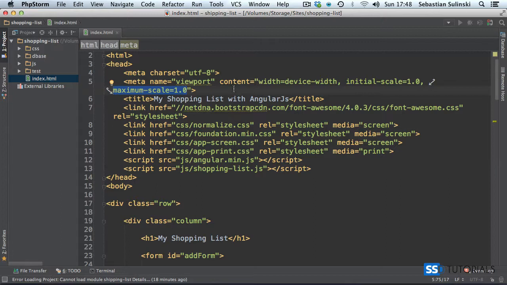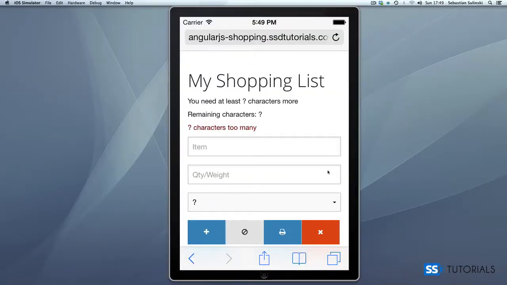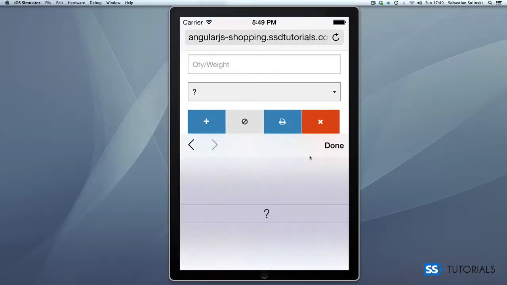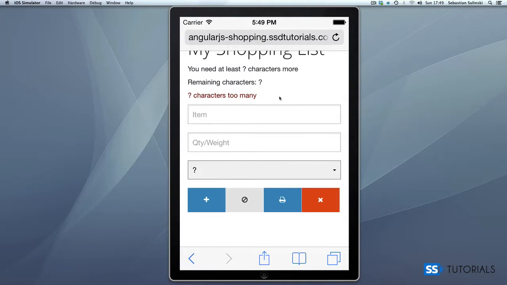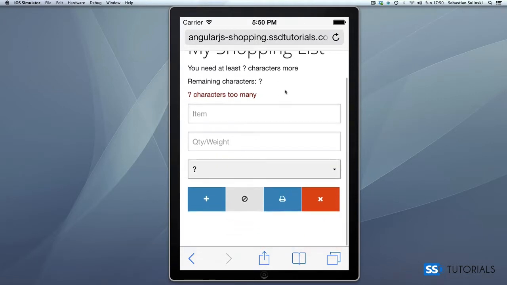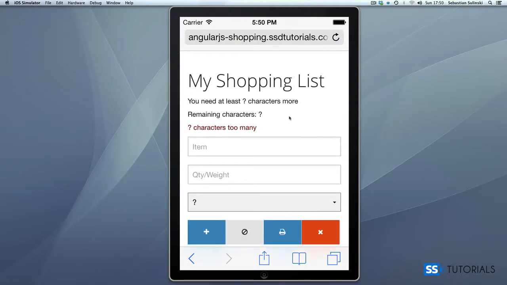If we now save it and preview again the same page in our simulator, you can see now that if we select anything from the drop-down and click on Done, it still stays at the same width and everything works precisely the way we would expect it to.